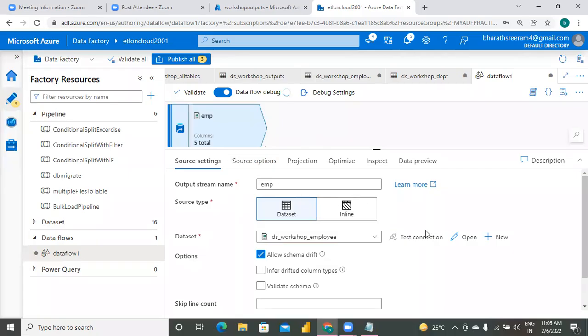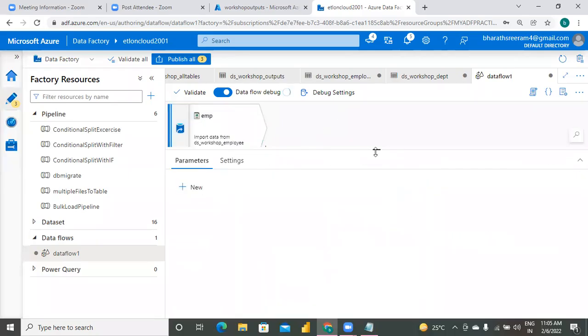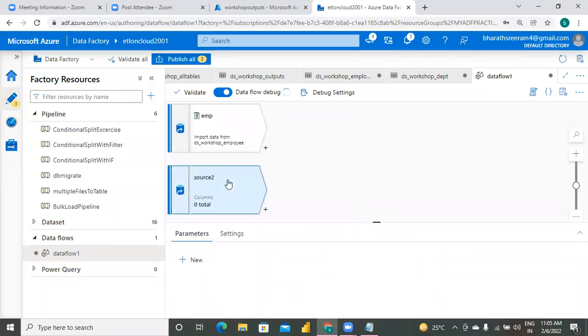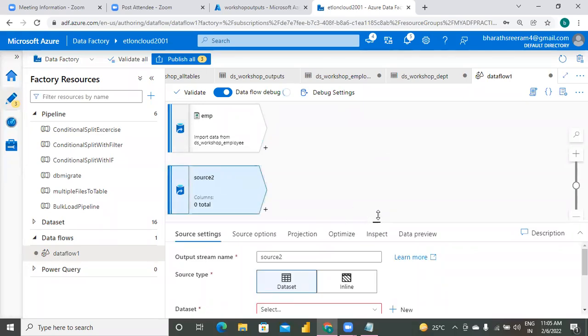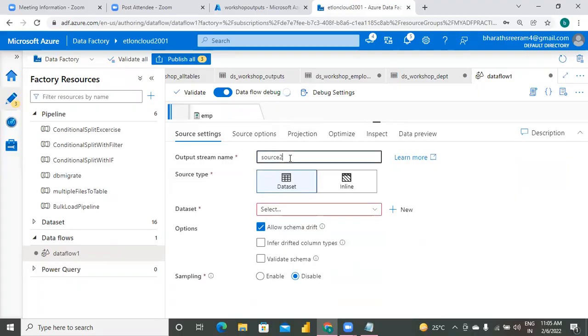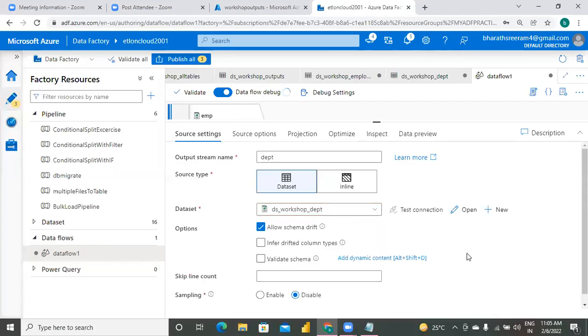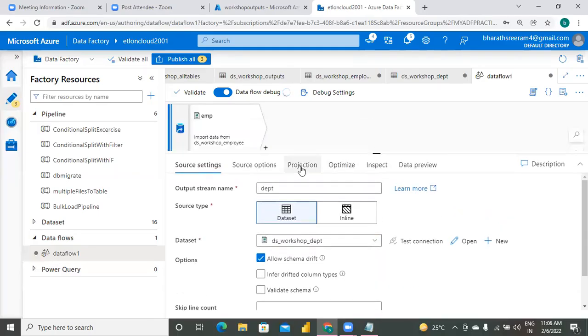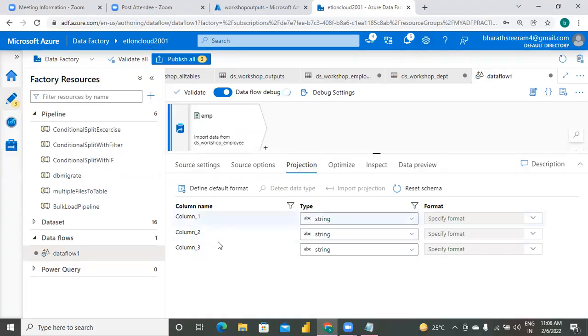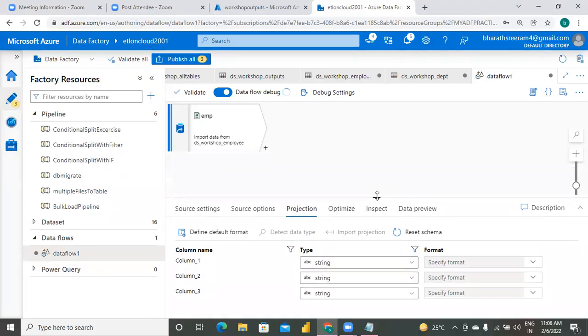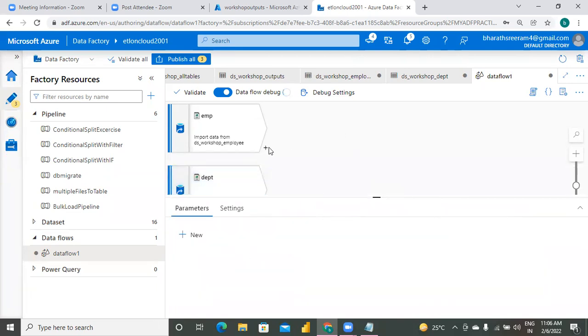And second, okay, this is just for source one. Do the same thing for source two. Here department, which is second. It's for DEP. The dataset name is ds underscore workshop underscore department. Only the sources have been configured. Then check in the projection. It is not previously published, that's why still column 1, column 2, column 3, something like this.